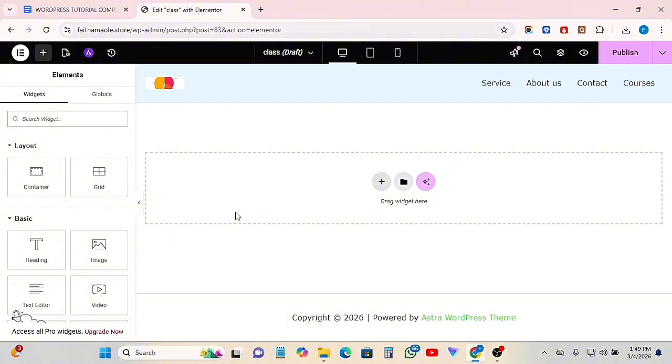It has launched our Elementor editor, and I've also done a video explaining everything on this interface and how to use it to build a website. Please make sure you go back to that video and watch it. So we're going to go straight to designing a hero section.